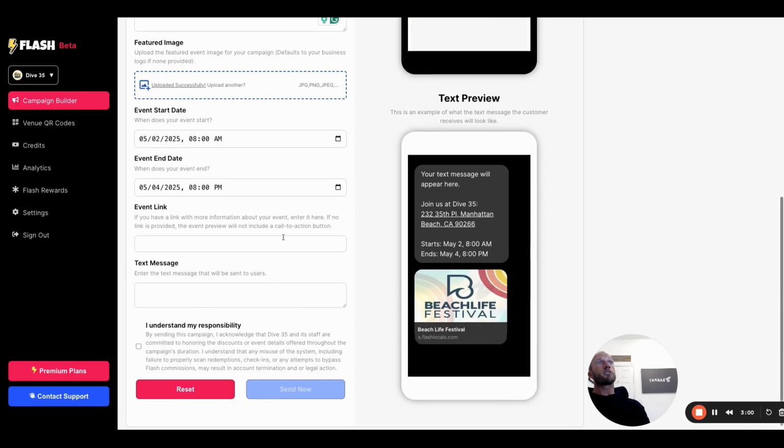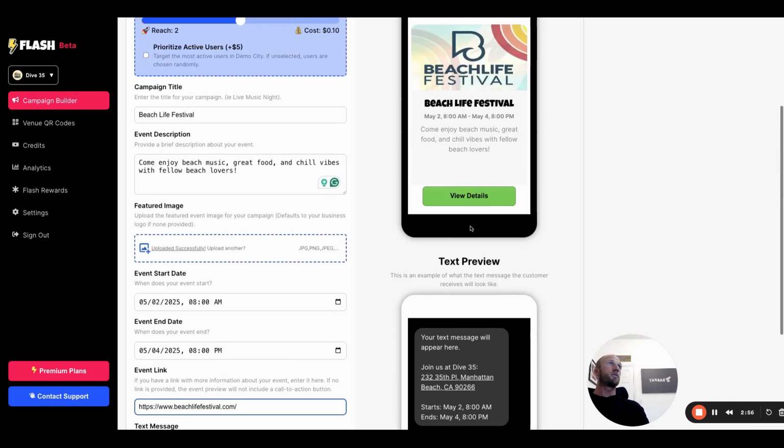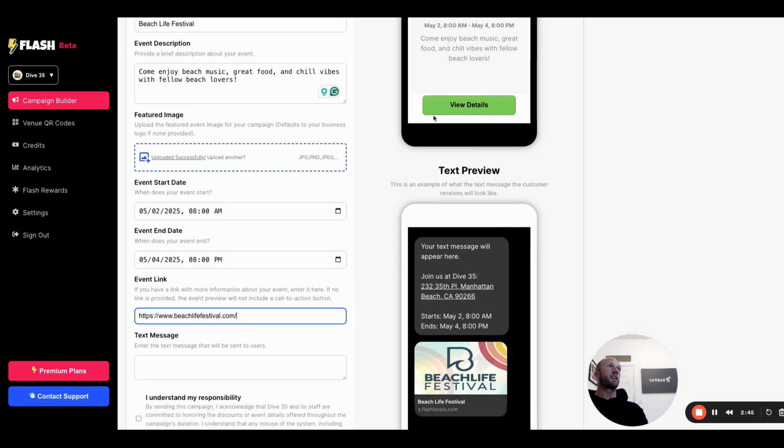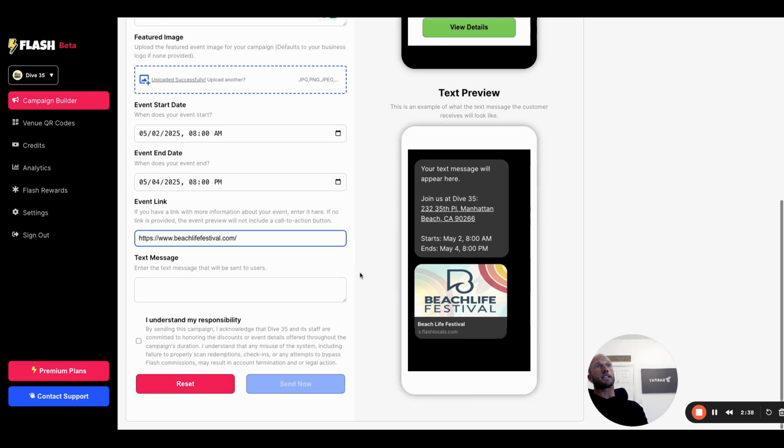If there's a link to your event, you can go ahead and paste it here. And you'll see when you do that, it gives them a way to actually click on those details, and that will take them right to whatever this web page is. If you don't have a link, you don't have to put one in there. This is just something that we think customers, it's a direct call to action. So you can sell your tickets just through this text campaign.